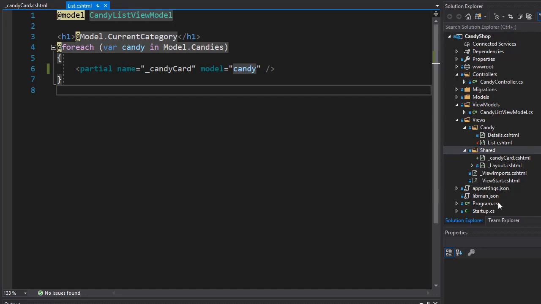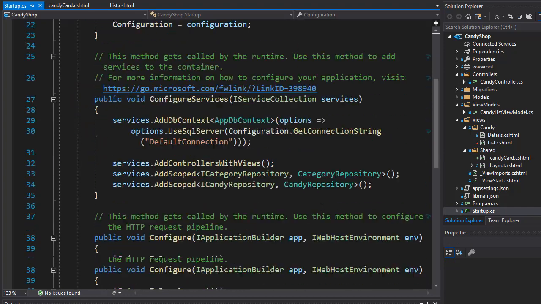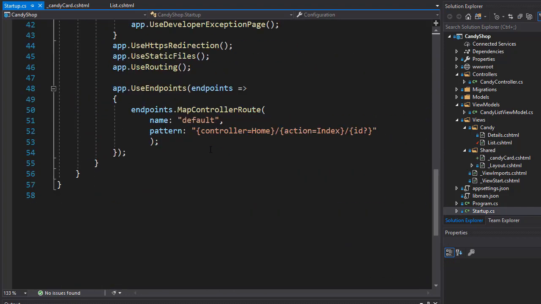So let's open the startup.cs. And as you can see, we specify that when the domain URL is used without specifying controller and action, then we will execute an index action on a home controller. And of course, by convention, the views are named the same as controller, so we will also need a view called home that will display the HTML result of the index action.